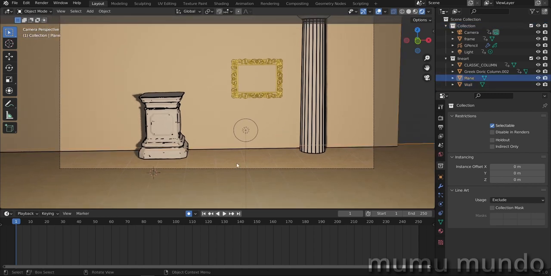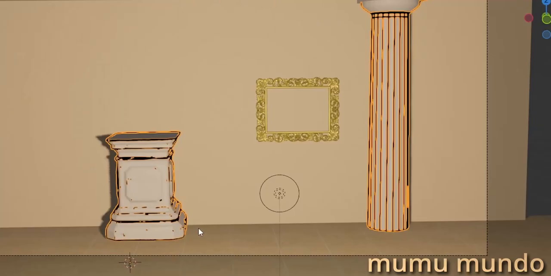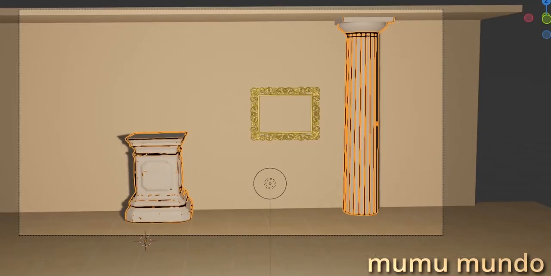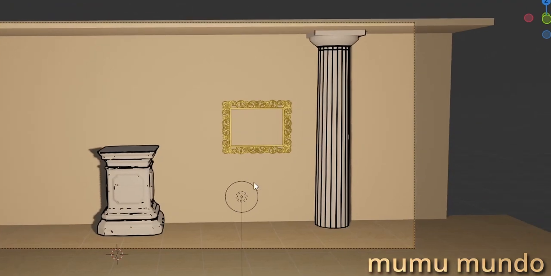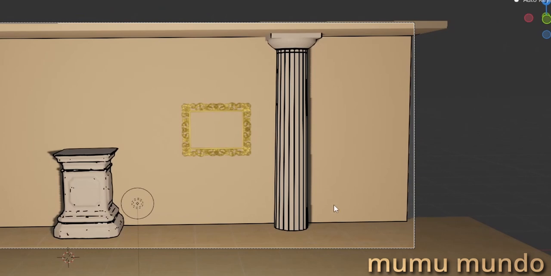The second issue is with this wall here. As you can see, there is a line here under the wall, but this is a line of intersection between the plane and the wall. Disable intersections, you see that the line disappears. If we select the camera, hit G and move the camera here to the corner, you see that when the corner of the wall shows, we can see our line again.